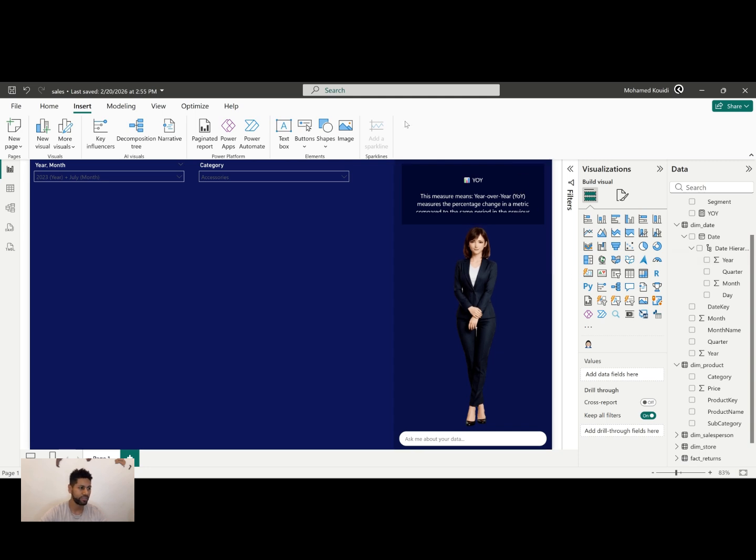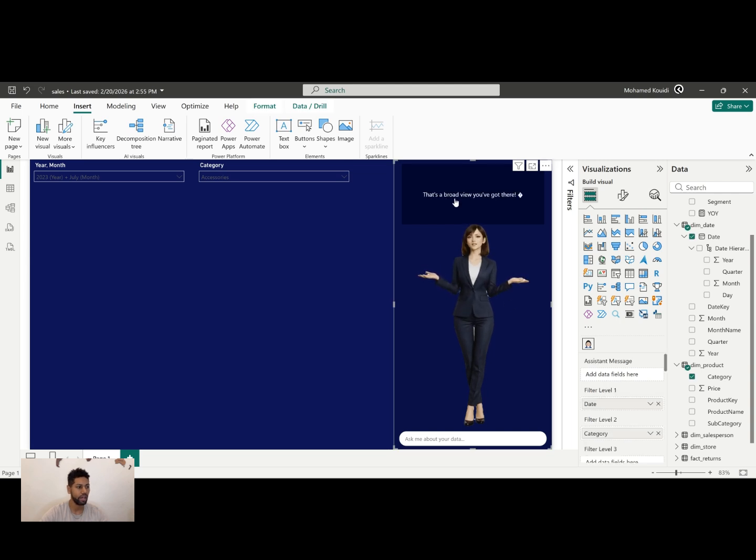The first one is the filters functionality. If we have multiple filters on the dashboard or on the page, we'll be able to know exactly the filters that we're using. All you have to do is click on the visual and it will tell you the view that you're looking at, the filters, etc.